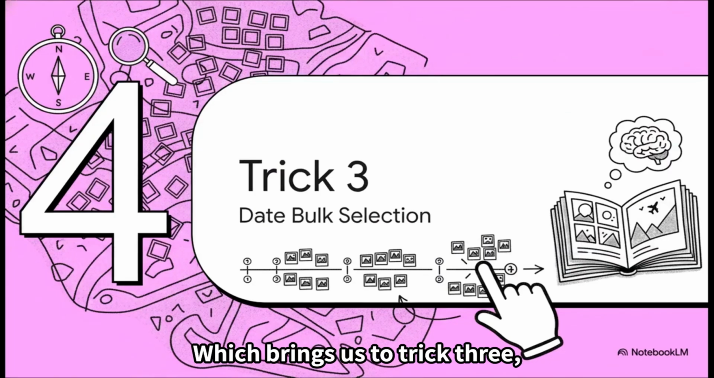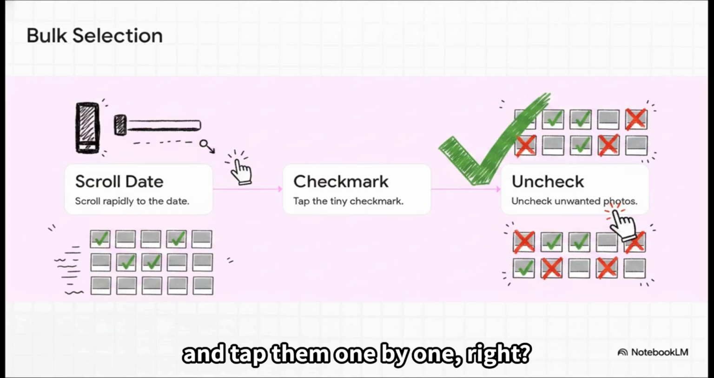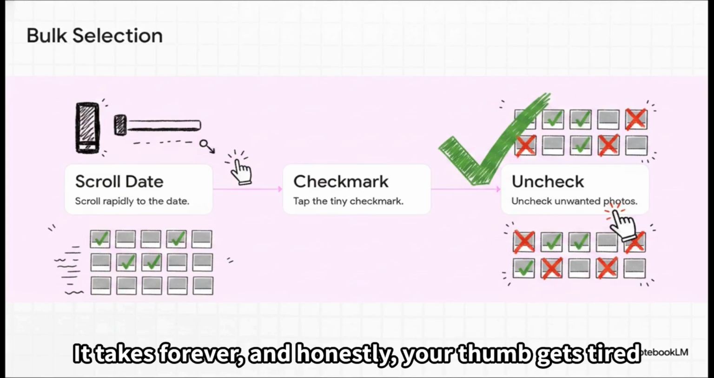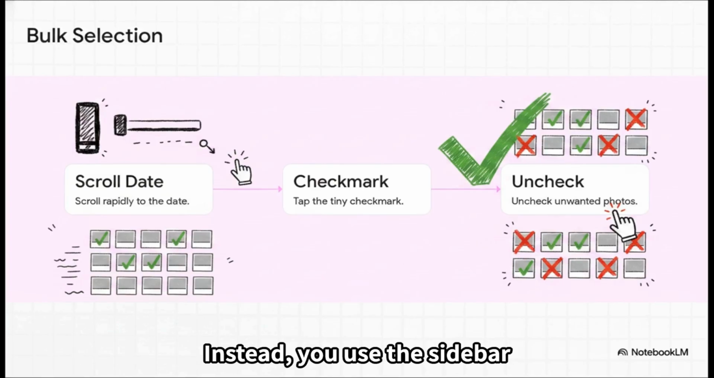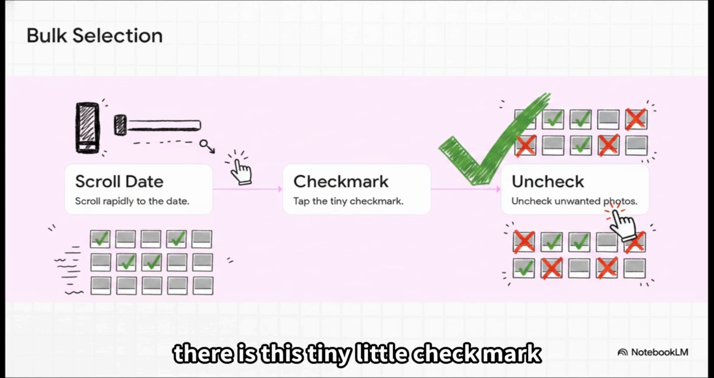Which brings us to trick 3, date-based bulk selection. Okay, so you've found your photos using the map, which is great, but nobody wants to sit there and tap them one by one, right? It takes forever, and honestly, your thumb gets tired. Instead, you use the sidebar to scroll rapidly right to the date of your trip. Right next to that date, there is this tiny little check mark.